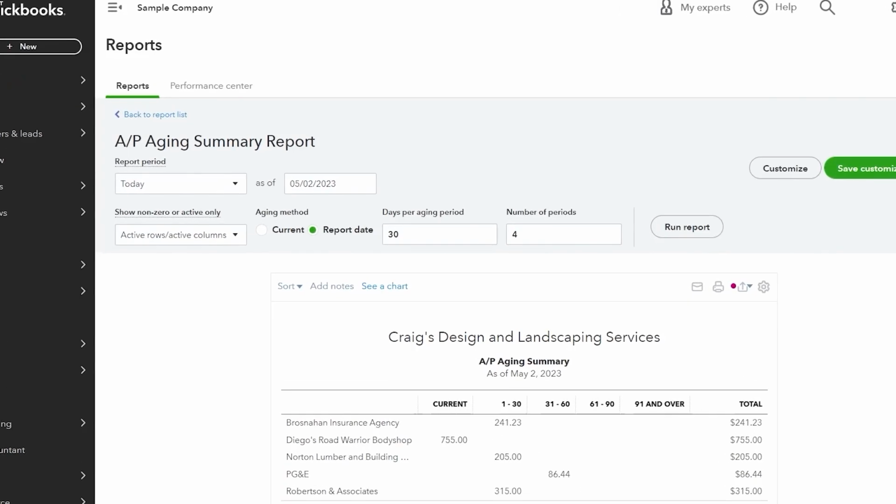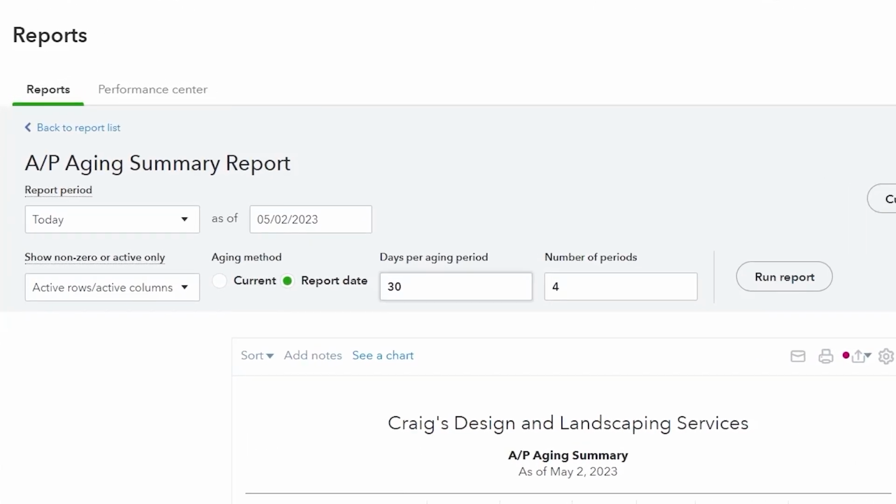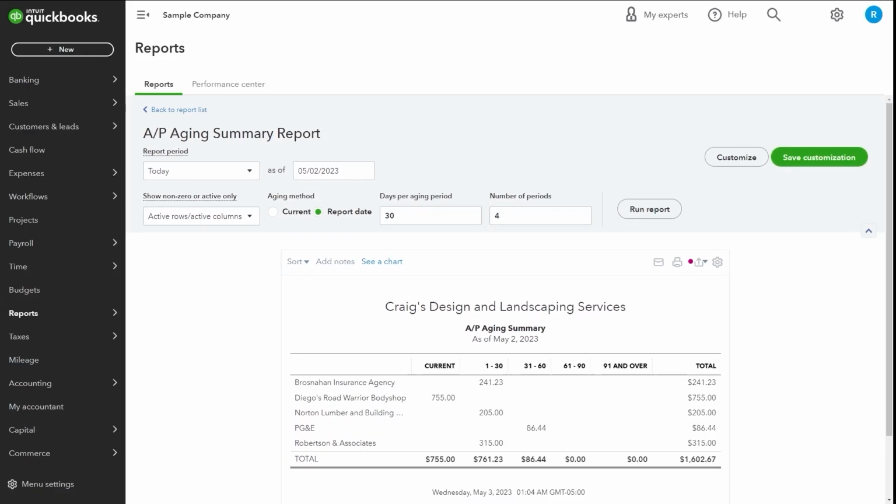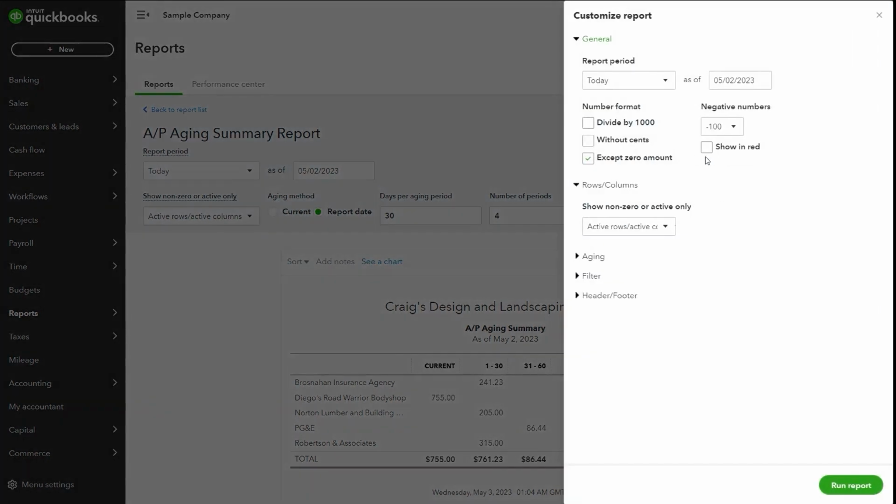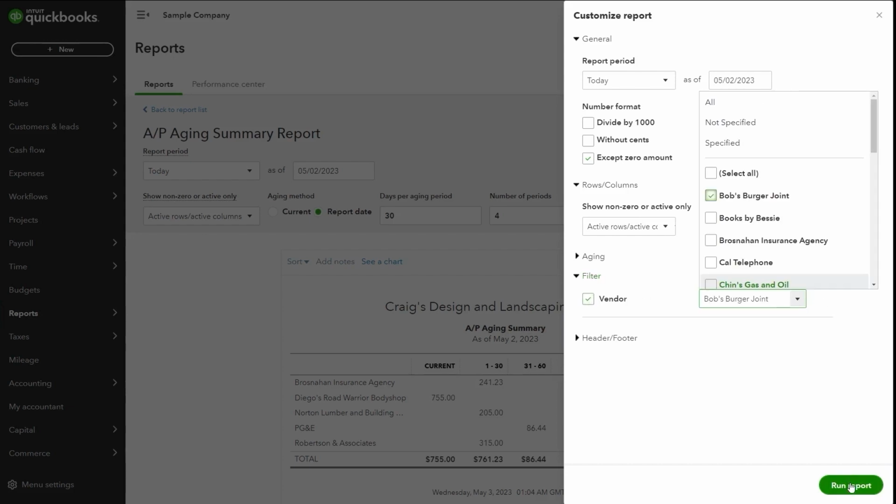Customize the report by choosing an aging method, customizing the days per aging period, the number of periods to include, and to show non-zero or active only accounts. Non-zero accounts are those that show activity during the selected reporting period, and the active only accounts are those that have not been marked inactive. You can choose the customize option and find such filters so that you can create the report for a specific vendor, and then you can select run report.